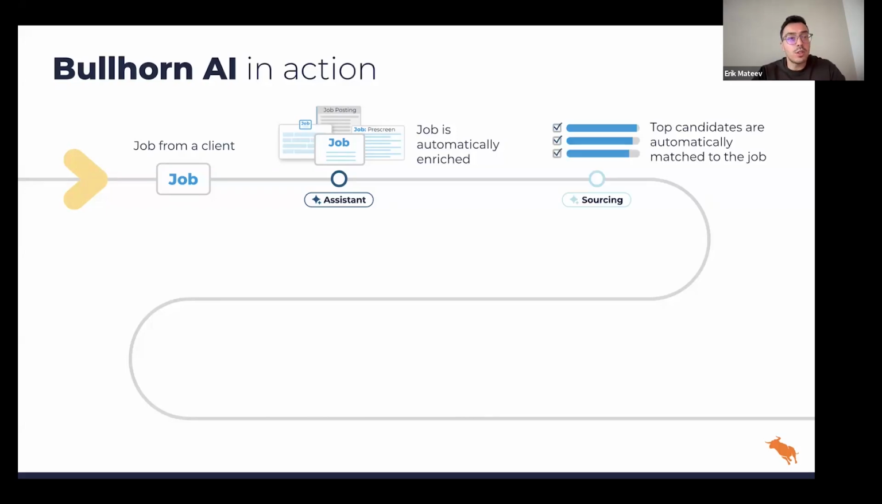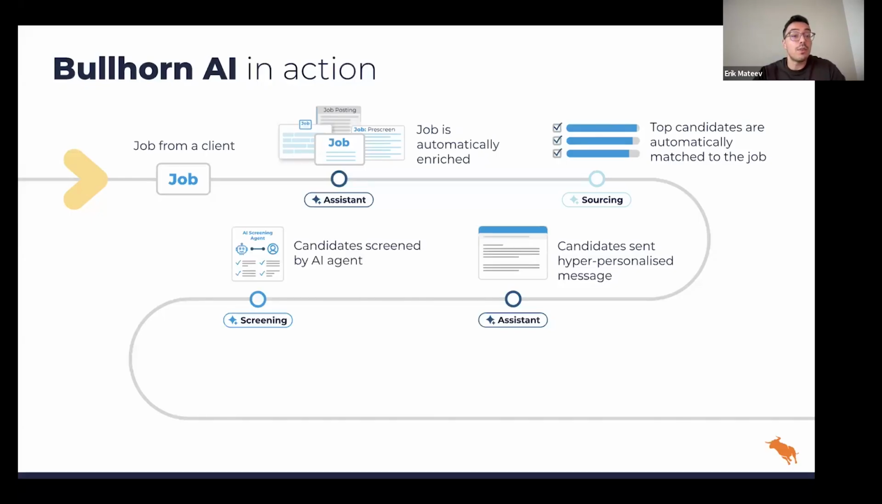Once that's done, the recruiter can use AI search and match to see the most recommended candidates for that job, or execute a full-blown search in the database, add more criteria to find who is most suitable for them. Once that's done, they can shortlist these candidates and use the AI assistant to create hyper-personalized messages to engage each candidate for each job, and invite them to go through an interview process with the screening agent.